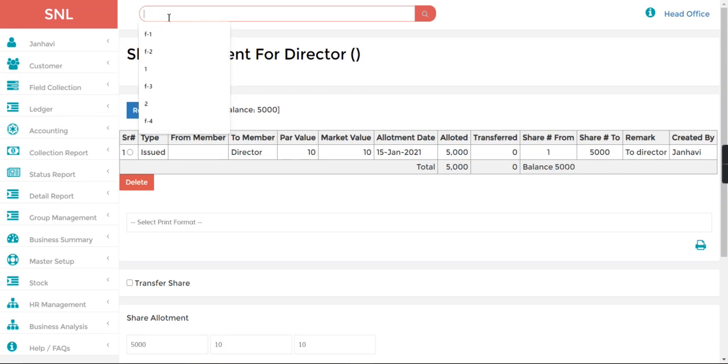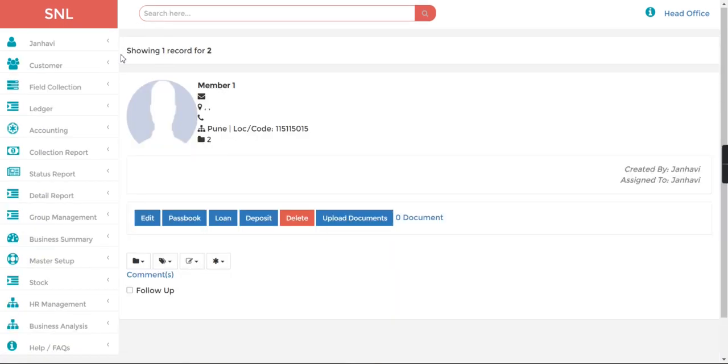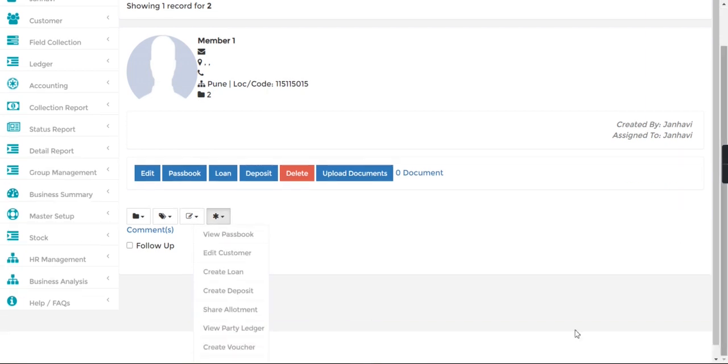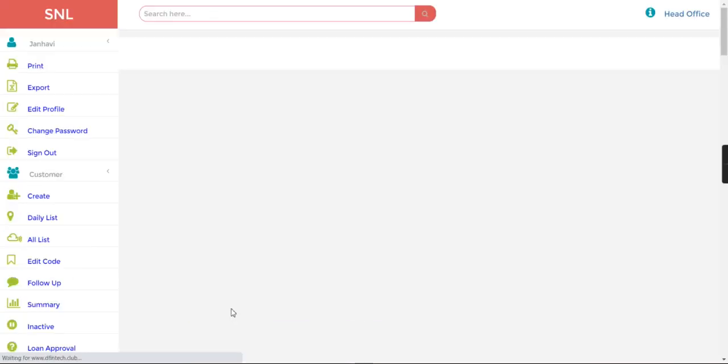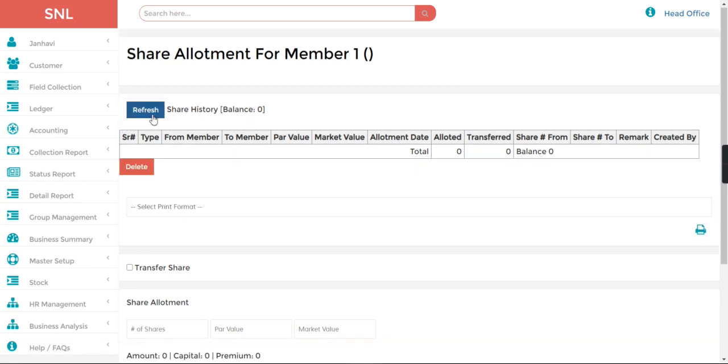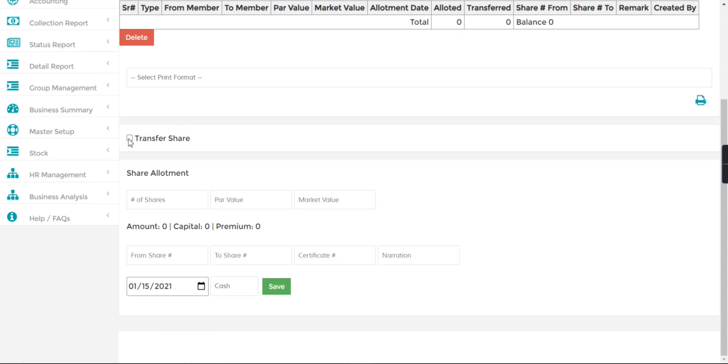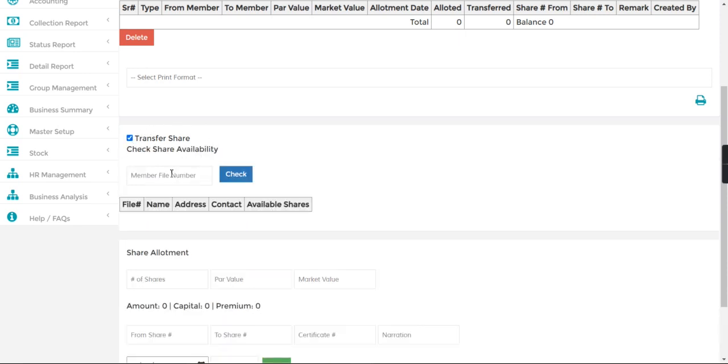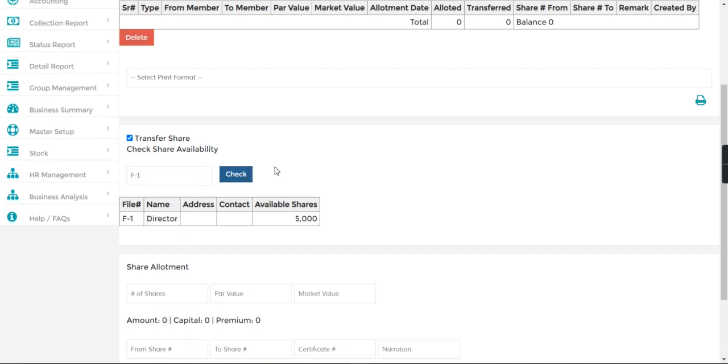So now let's go to the member F-2. So for this member, go to the star icon and share allotment. So this member has the zero balance. Now the director can transfer. So let's select the transfer share certificate and here I will search the director to see how much balance he has. So here you can see 5,000 shares he has.